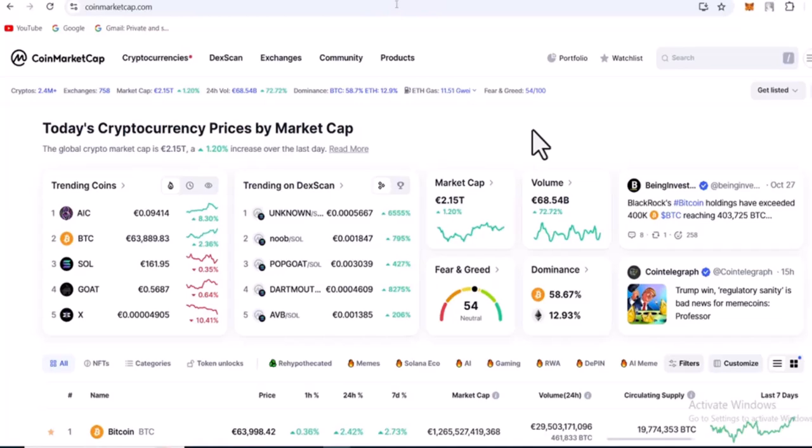In this video, I'm going to show you the ways to transfer money from Coinmarketcap to Cash App. To transfer money from Coinmarketcap to Cash App, you could follow these steps. But before that, make sure that you have the information of the recipient on Cash App.